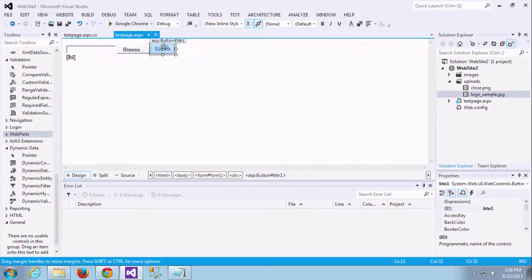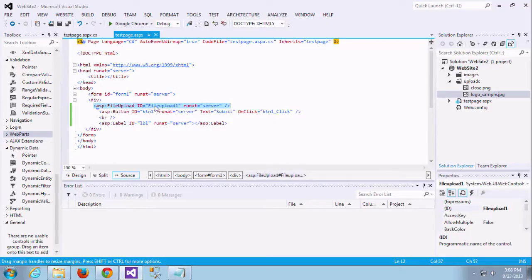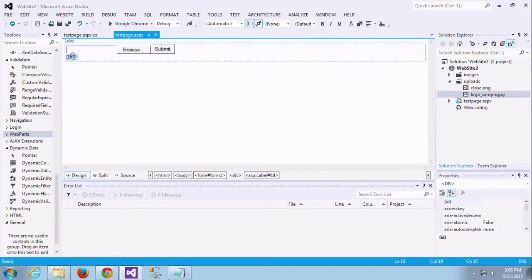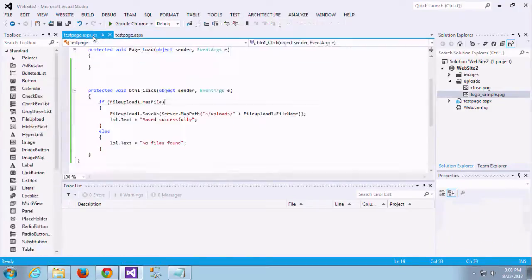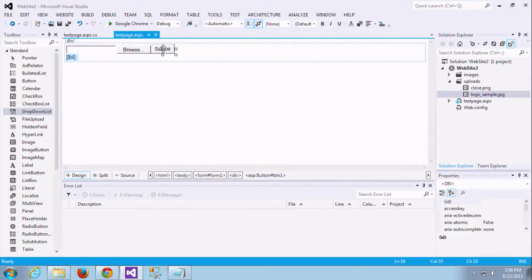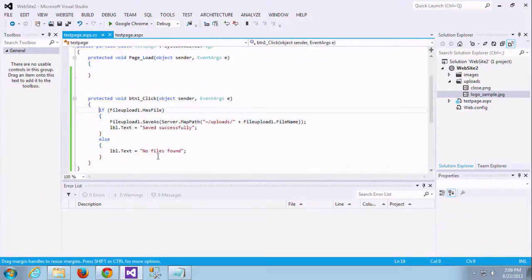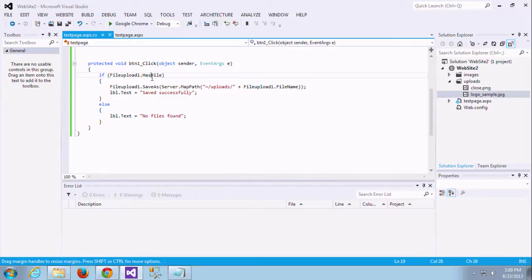This is the file upload control I added in previous videos. You already know about the file upload. You just see all the things I added previously. It's a label I added, and the three things in the submit on click event. I have given this event handler: if the file upload has a file, it will save this file. Otherwise, it throws the error like no files found.